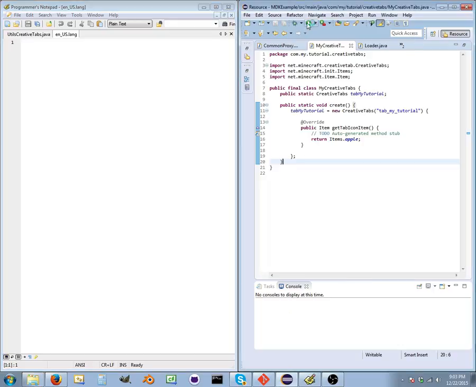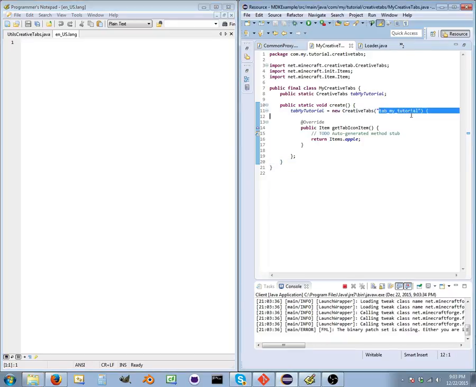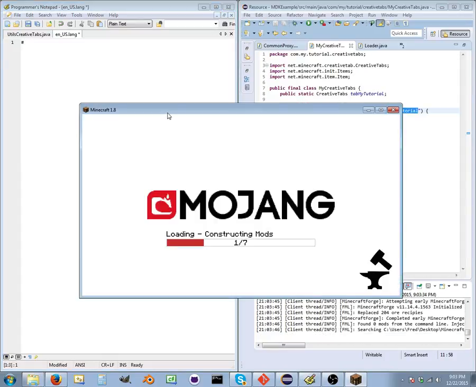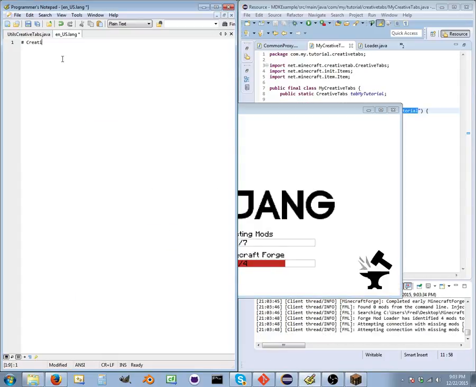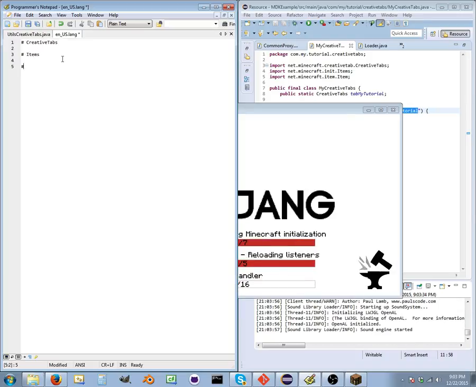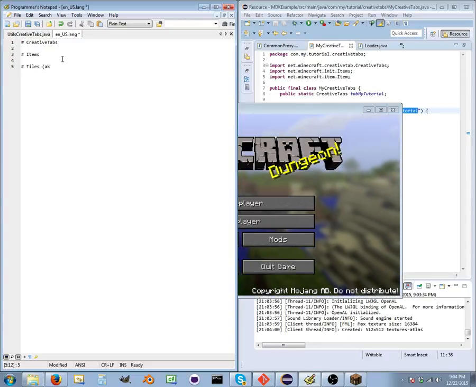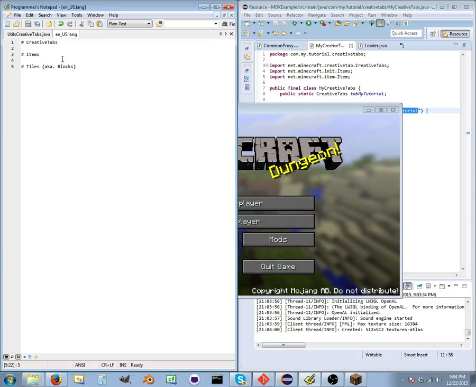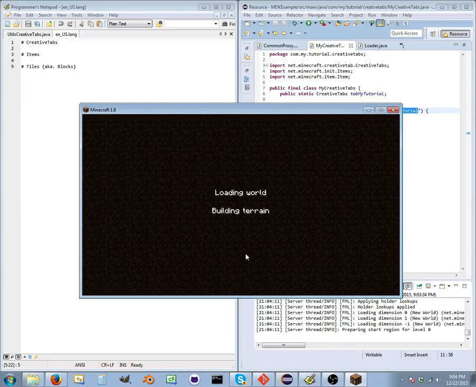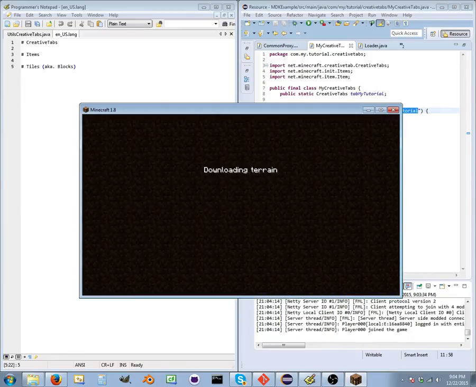Let's launch Minecraft real fast and get that ID. I know part of it is tab my tutorial. And I'm going to make some sections on here for items and tiles, aka blocks. Okay, so let's go to our game real fast. We're going to go back to that Creative tab and figure out the ID.